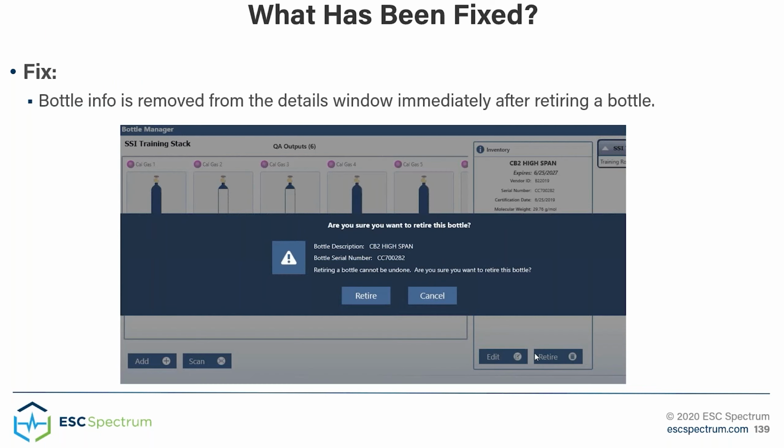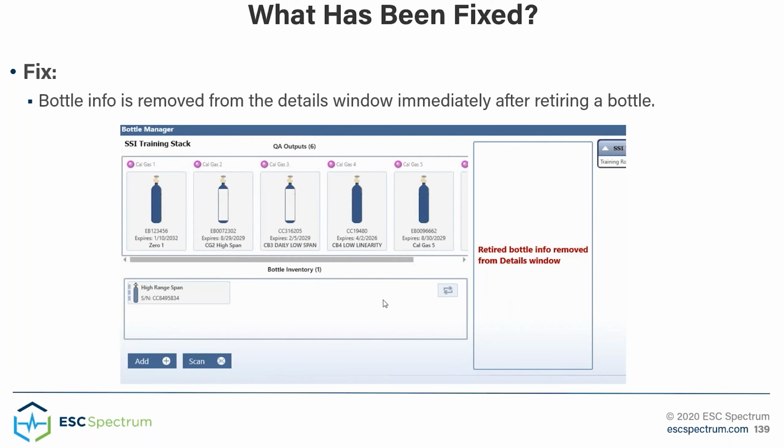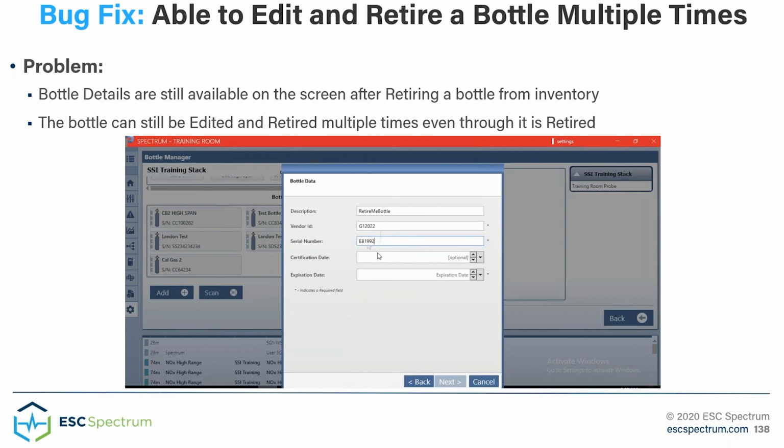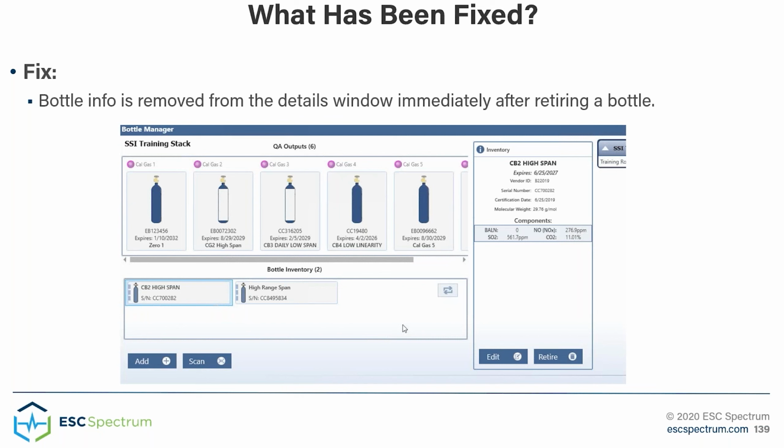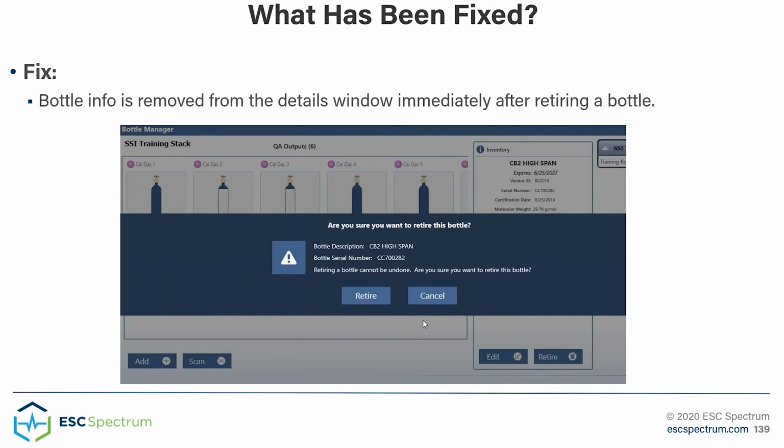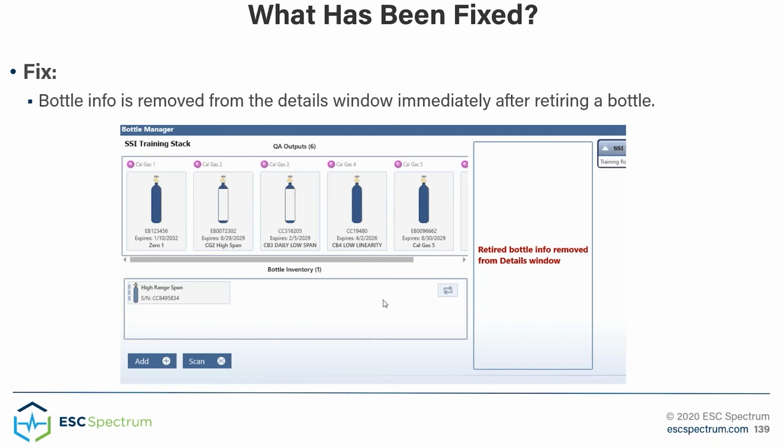Let's say we retire a bottle. Oh, I'm sorry, I'm getting ahead of myself. The problem was that you could retire a bottle, but then continue to edit it. But now when you retire the bottle, it disappears immediately.